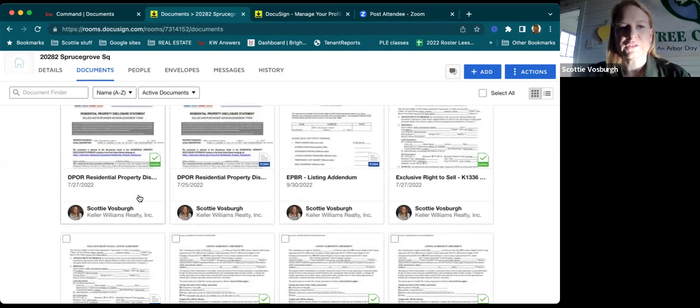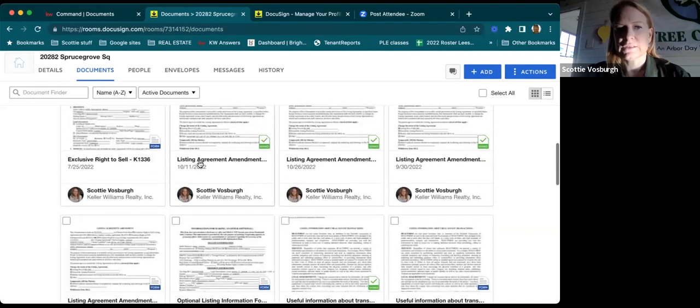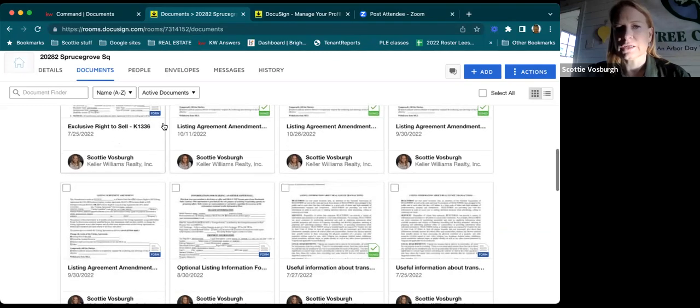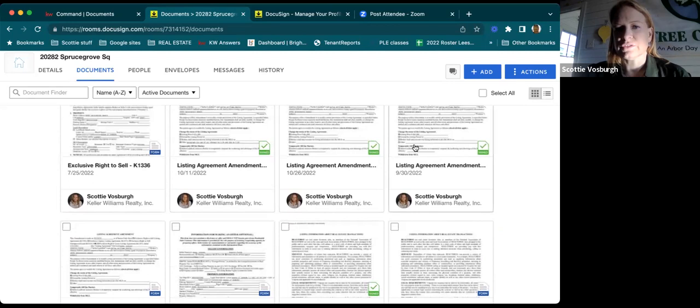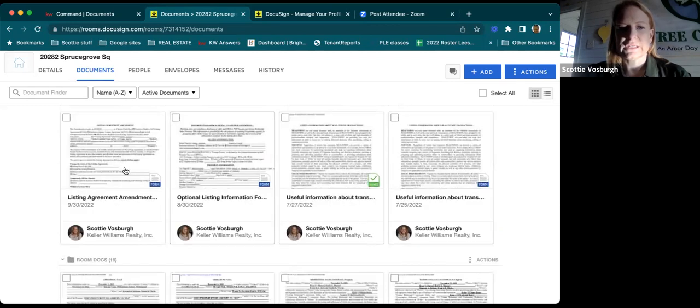If you have a green check mark, that's telling you that it's signed. If it's blue and it says form, this is a document that you can edit inside Docusign very easily. So this is a modifiable document. So all of these are their signed listing agreements. Here's the original listing agreement amendment.